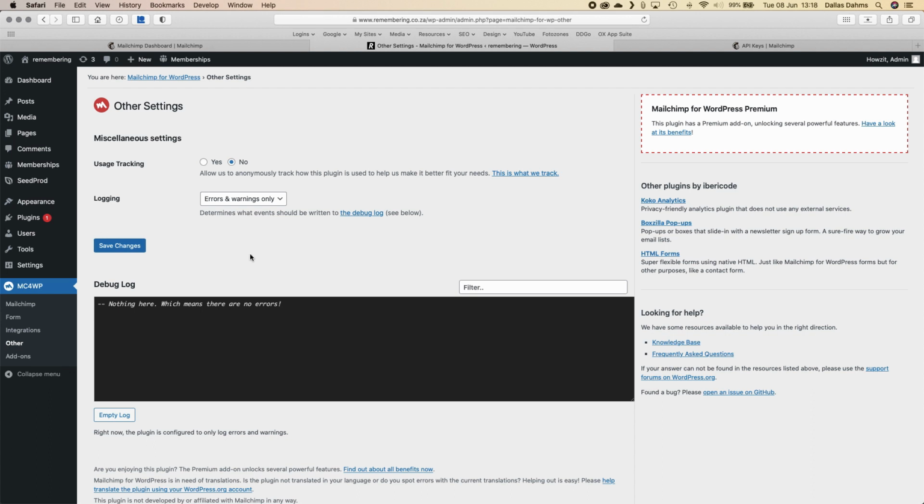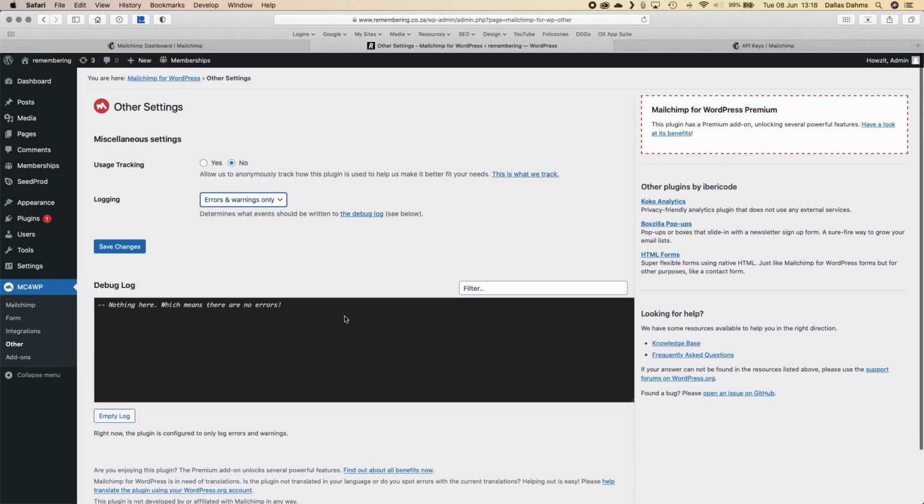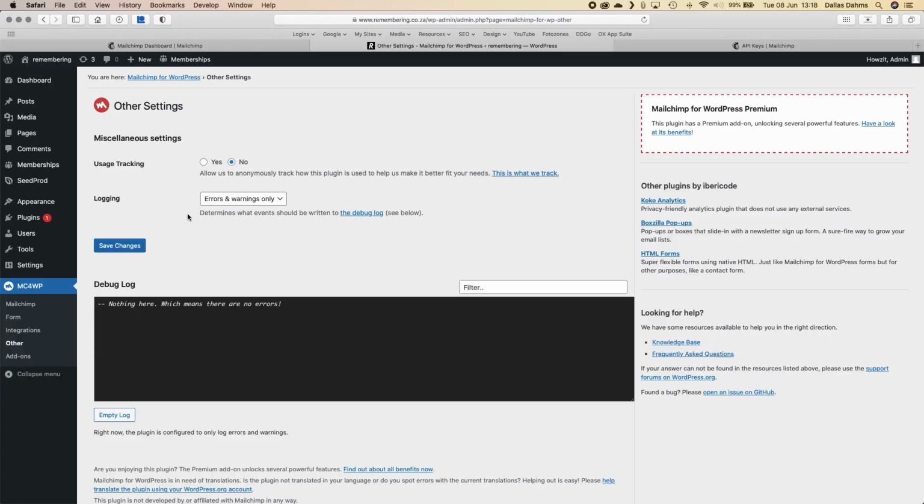So these settings here relate to usage tracking, allow people to track how this plugin is used. I don't think so. Logging, what should be logged, errors and warnings only, or everything. I'm not going to worry about that for now. So that's it. So really all I have to do now is integrate this form into the website somewhere, and hopefully we'll be good to go. So let's just see what's going on there.